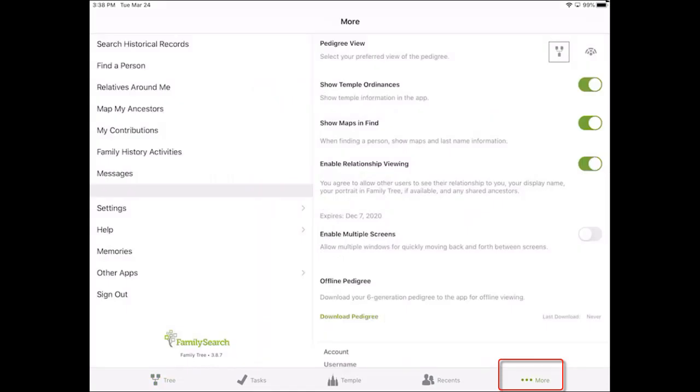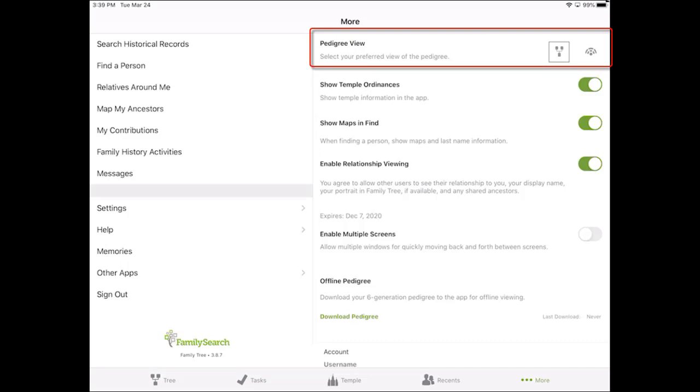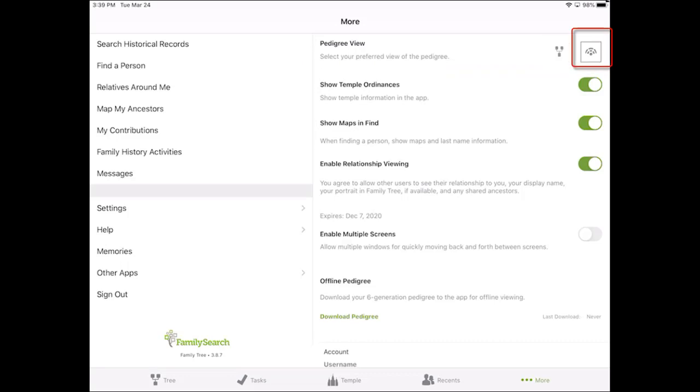This menu opens up several things. On the left-hand side at the top are several menu items. These are going to be the most frequent things that you might do on FamilySearch. Down below you have settings, help, memories, other apps, and signing out, which we aren't going to talk too much about. But I want you to notice at the very top of the right-hand side, there is a pedigree view. And there are two icons there on the right hand. They have now made it possible for you to view your tree as a fan chart. And by tapping on that fan chart icon, you can then open your tree as a fan chart.